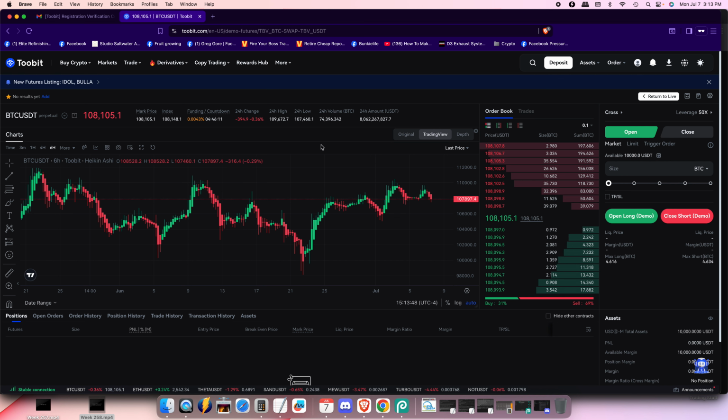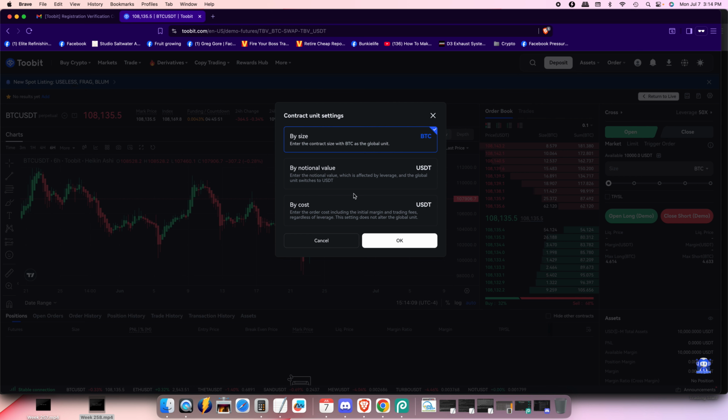Okay, so next, how do you trade? There are some different options over here on how to trade. You'll see market. Also, before we get into that, see here where it says size and then BTC with a little down arrow? Click the little down arrow and change this to USDT. So enter the notional value which is affected by leverage and the global unit switches to USDC. This one by cost. We want to do this last one by cost and then click OK.